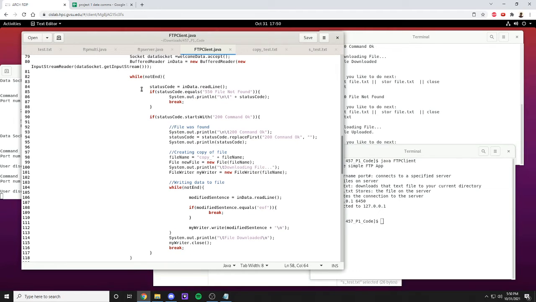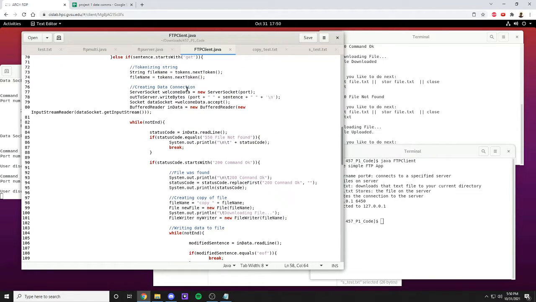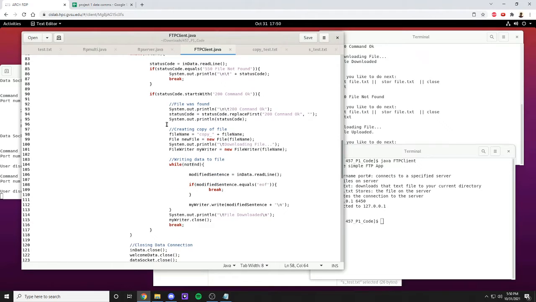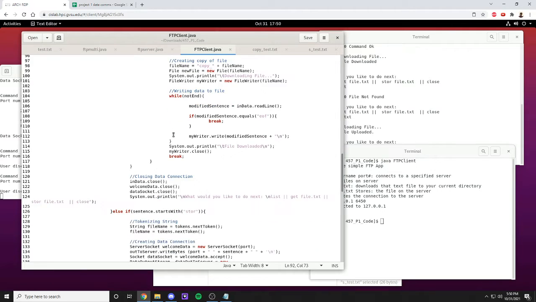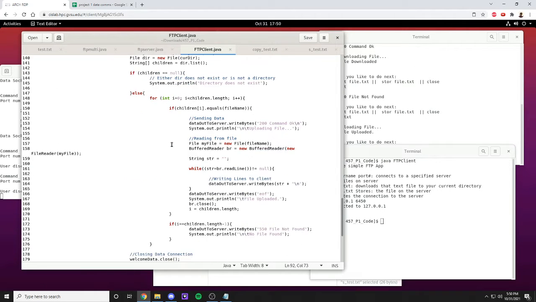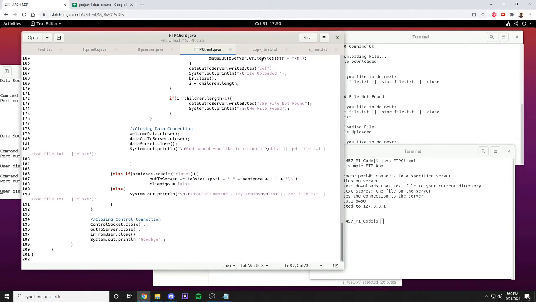So, for example, we're on the get side. If you're going to get a file, you will either hear a 550 file not found and do nothing, or you'll get the 200 command OK and start waiting for the file to come in through a stream and then write it to a file and save it. And if you're going to store something, you're going to look for your file and then save it, put it into a stream, and then send it over to the server. And then you can close it, of course.